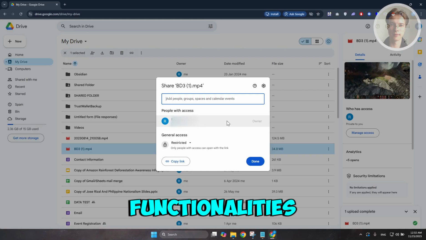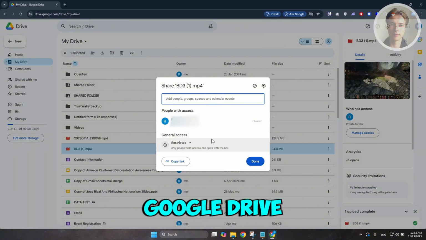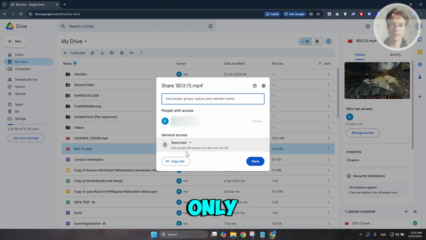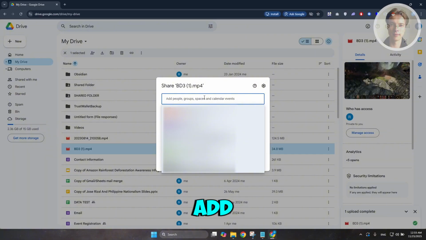Now, with the sharing functionalities here, the thing with files that you upload here on Google Drive, they are protected and restricted. So by default, only people with access can open the link. So even though you share a link to that person or to whoever you want to share this video with, as long as you don't add them via the people groups here, as you can see, you have people with access. If you don't add them, they won't be able to access this video, even though you sent the actual link for it. So you just need to add their email address in here.